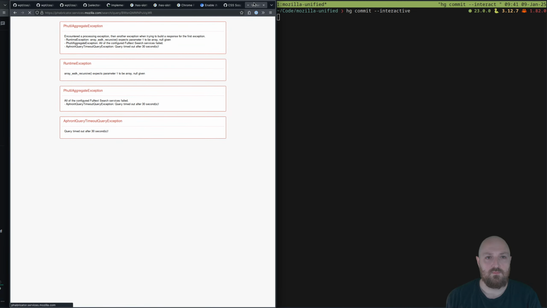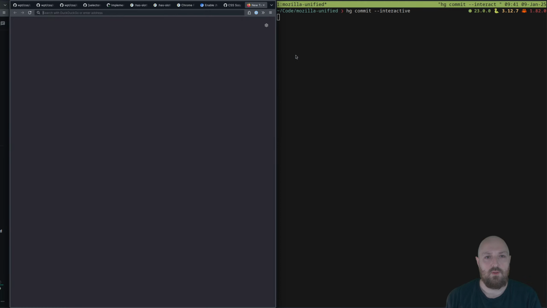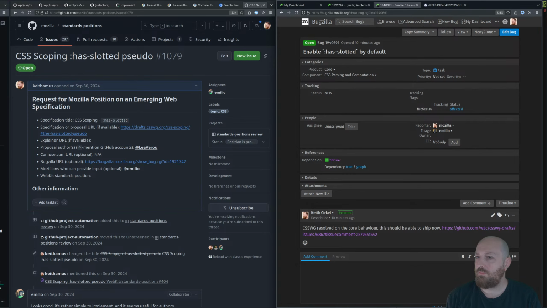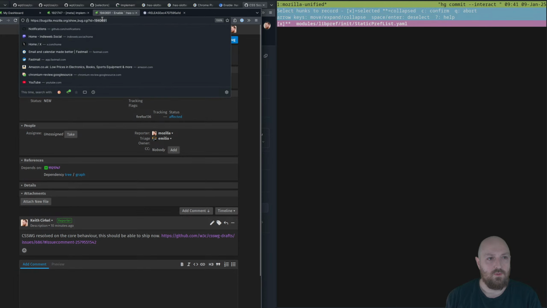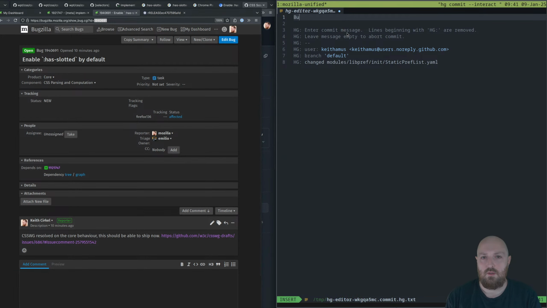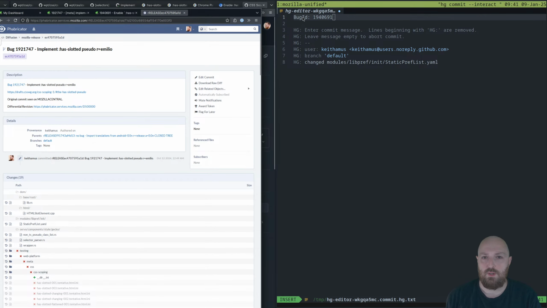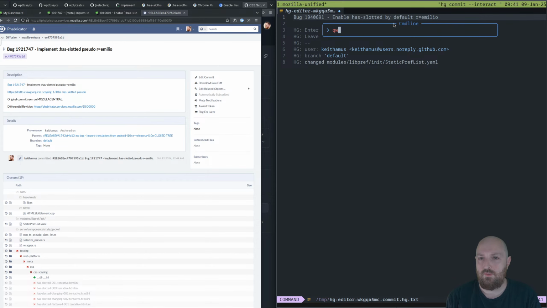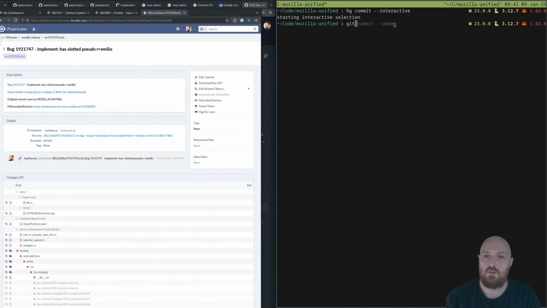Oh, whatever. So page open. So we want this bug ID. We just want to do this. Bug ID. I think this is how the commits work. I always forget. Enable. Slotted by default. Submit.